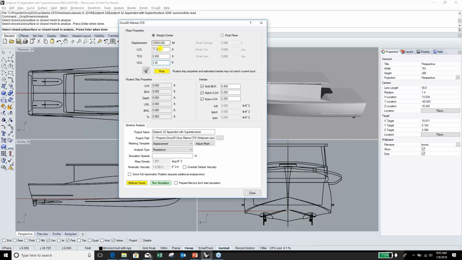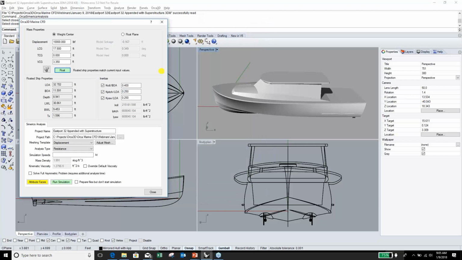So that defines the mass properties. I'm going to click the float button, and what that does is calculate the sinkage, trim, and heel values of the model for those mass properties in order to figure out what the static equilibrium position of the model is. This is useful because it's used to initialize or set the initial conditions over in the CFD analysis.